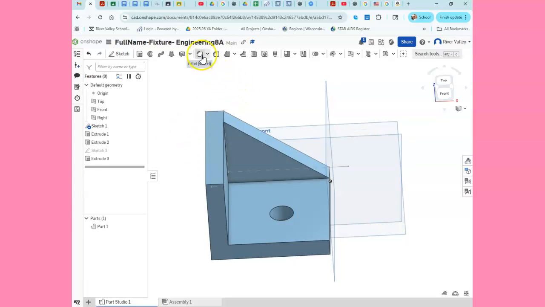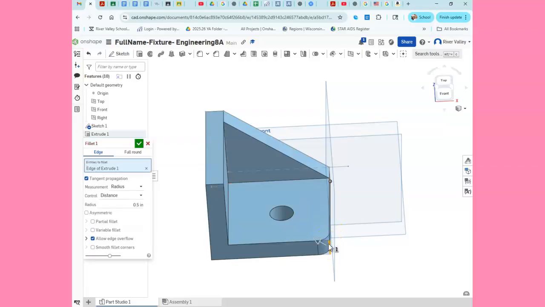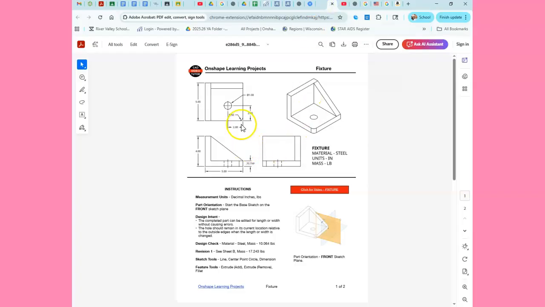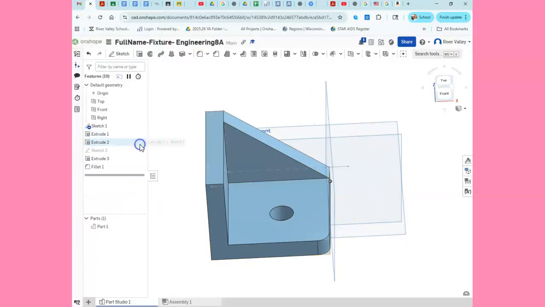And then what I'm going to do is I'm going to come up here to fillet. And I'm going to choose this edge right here. If yours is not 0.5, you can change this to 0.5 for the radius. Because if we reference our drawing here, our radius is 0.5. And we can hit the check mark. There is our fixture.